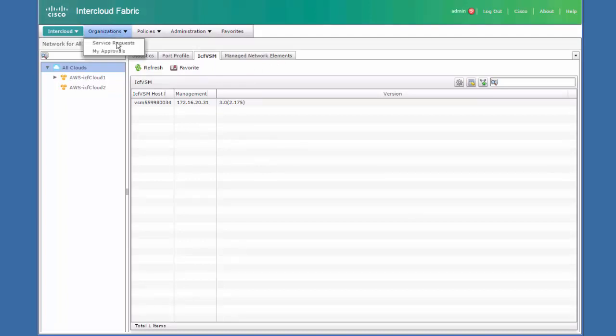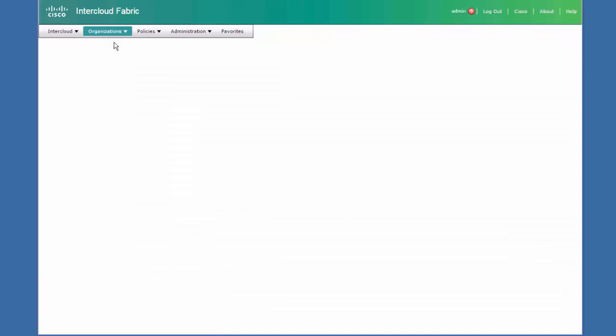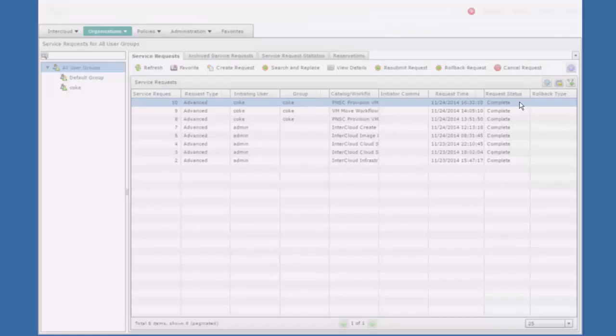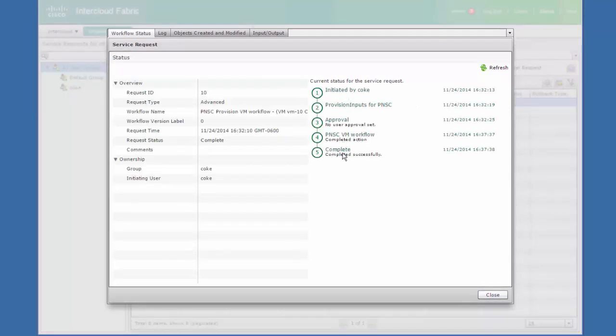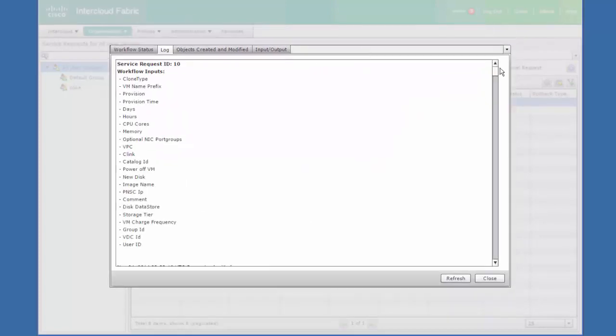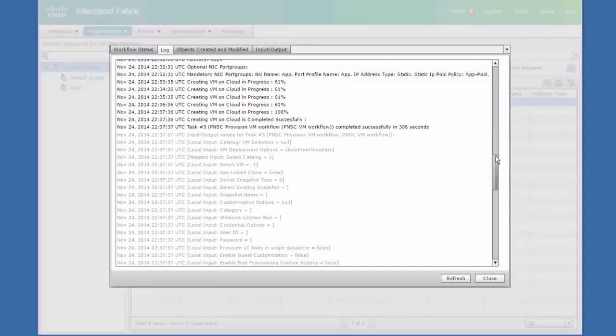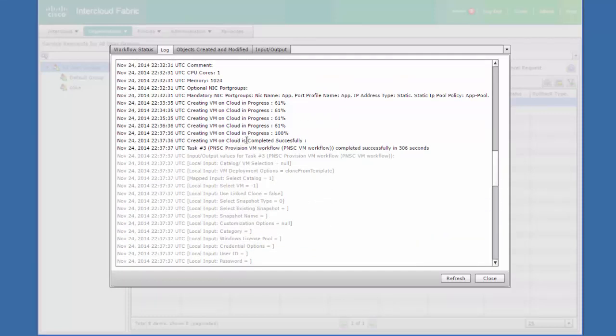Under organizations, this is where you would look at the service requests, both the ones that are being run as an admin or the ones that are run as a user. As you can see, this request that we just received from user Coke is complete. So if I open the workflow up, I can see that the workflow is complete and the VM has been instantiated on the public cloud. Click on log and I'm able to see a detail of all the different activities that have been completed successfully.